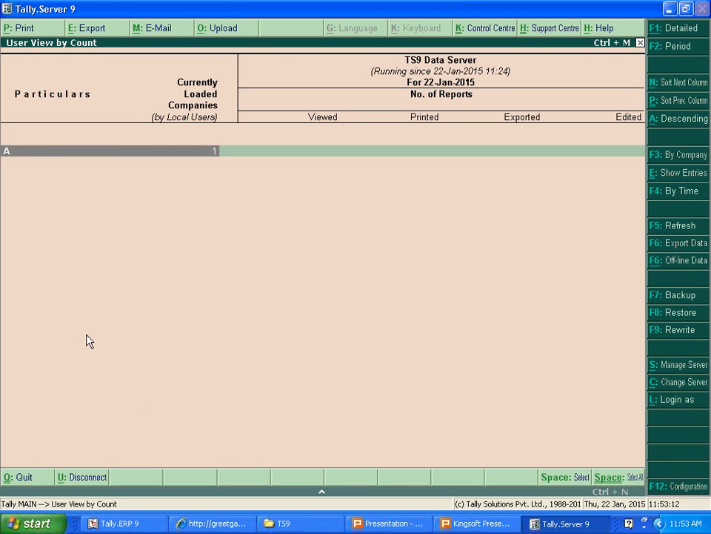If we want to view the company view, then we can use the toggle button F3 available in the button bar. So here it is giving the name of the company, and this company is being accessed by one user. If we go for company view, it will give us the name of the company and the number of users accessing this particular company at this point of time. If we go for user view, it will give us the list of users and the number of companies they are accessing or working on.